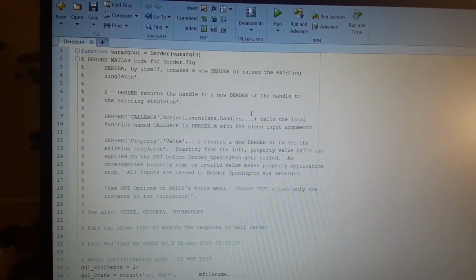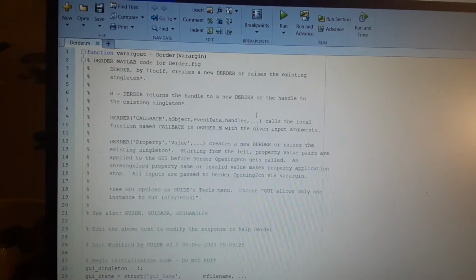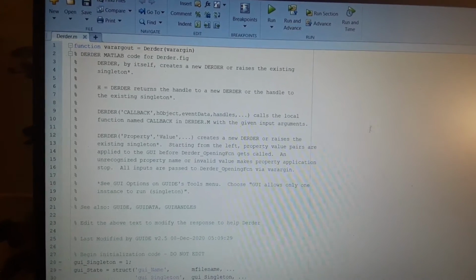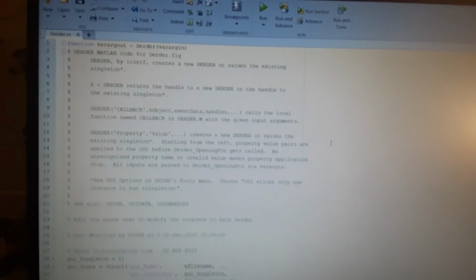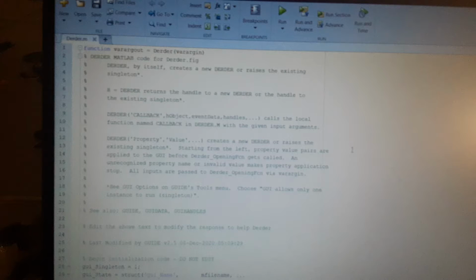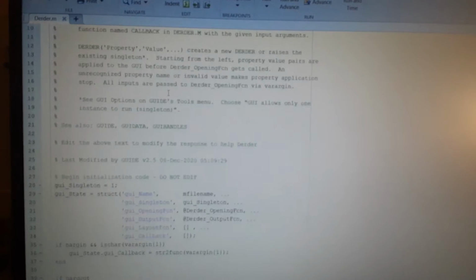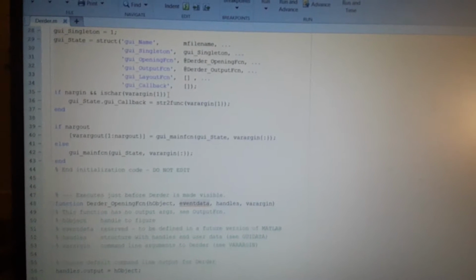Now, this is my Matlab file. I didn't do the screen record because it wouldn't show my actual GUI, so this is the reason why we're doing it from the phone. So here's the actual code right here. This is the Matlab code. This is my GUI file. So this is what it generated in here.